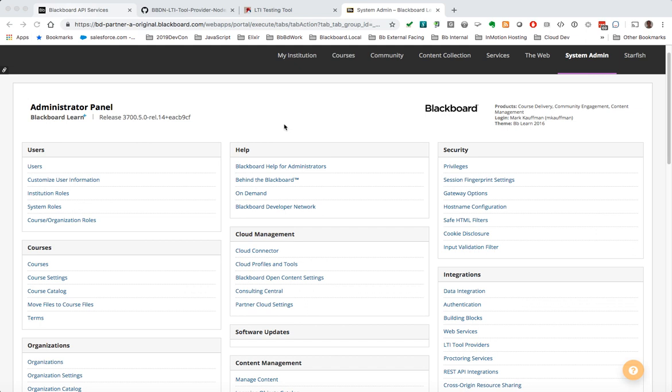This is a short addendum to the LTI 1.3 demonstration that we just went through, parts 1, 2, and 3, where we looked at setting up the example code, and then we looked at configuring and registering the example code with the developer portal, and then in part 3 we actually looked at setting up in Learn and creating an LTI 1.3 deep link registration.